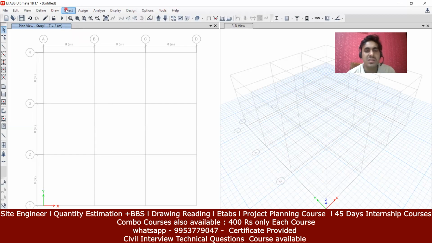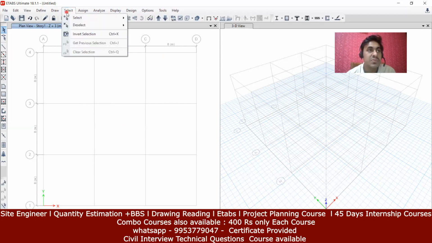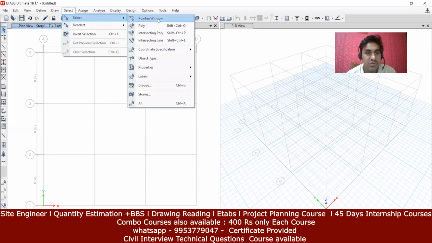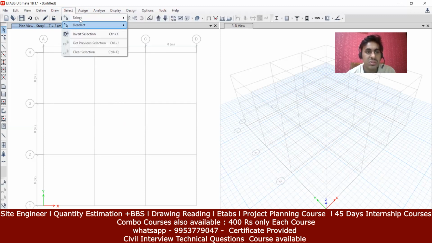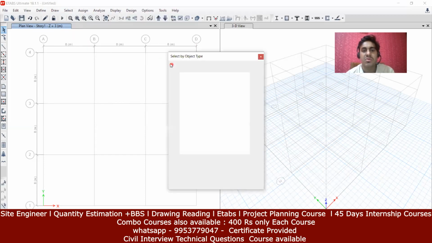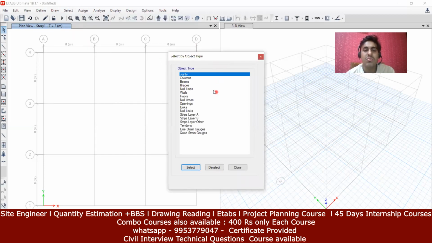Next, coming to the select option, there is nothing much here. In the select option, let us say I have a building here, but I want to select only the columns, or only the beams. Instead of going and selecting each beam here and wasting my time, the better option is to go to the select option, and from here go to object type. Now ETABS is asking you what you want to select, whether you want to select columns, beams, null lines, walls or floors.